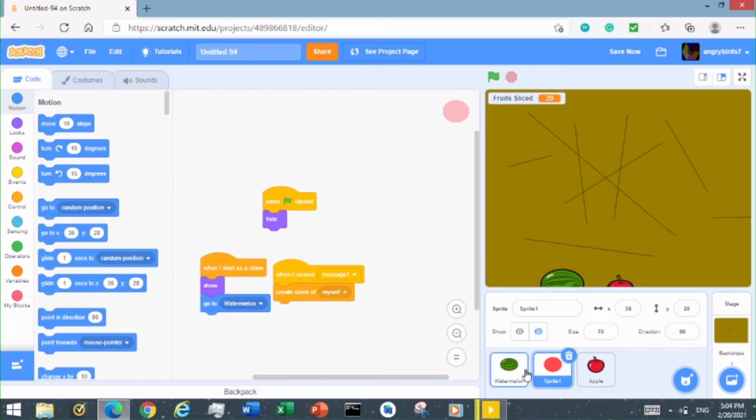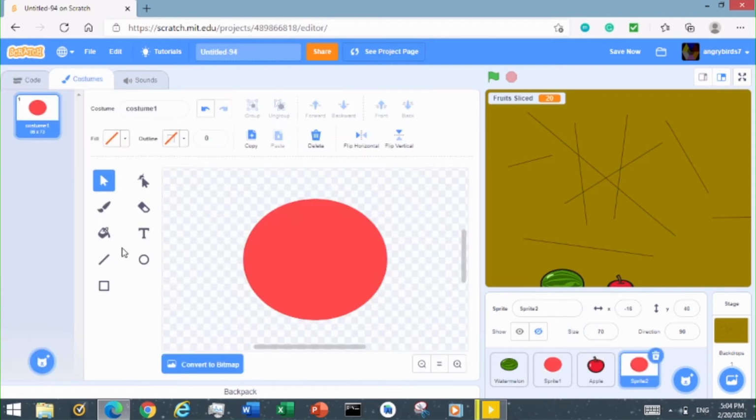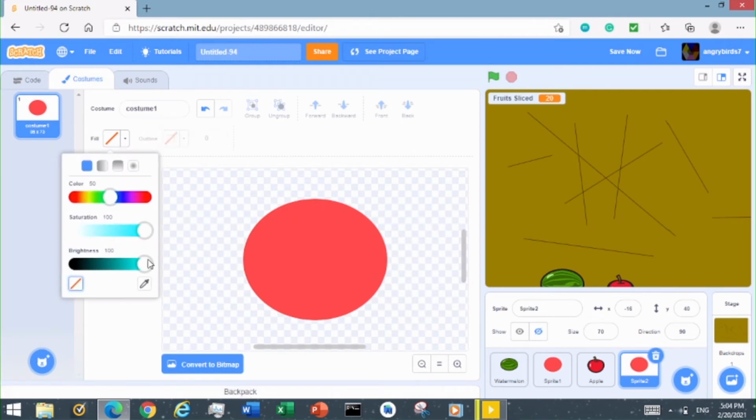So what we're going to do is duplicate. And because apples have a different juice, you can change the color of the juice if you'd like. And maybe I'm going to make this a kind of whitish color, because the apples I eat are generally kind of white. Maybe a little bit red.